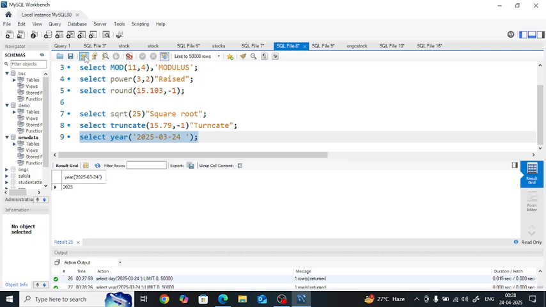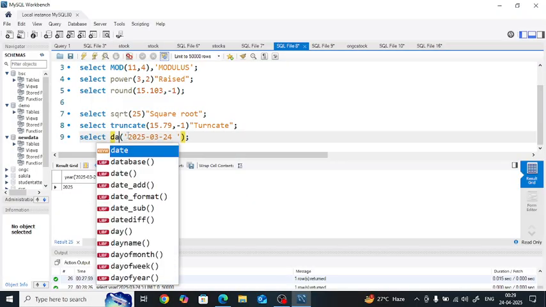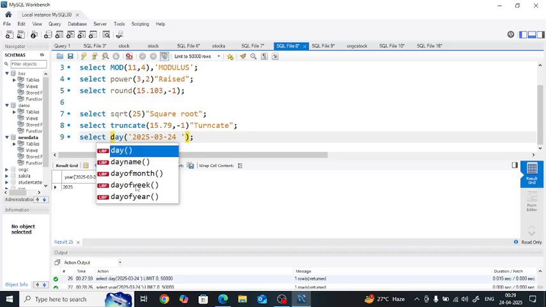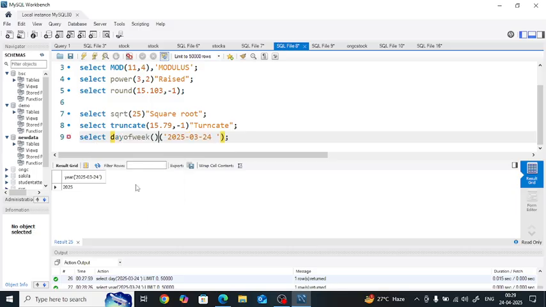Similarly, if you want a day name, you can also display day of month. This we can also display like this, DAYOFWEEK. So also possible, DAYOFMONTH and DAYOFWEEK. Okay. So look there, you can see here day of week also.